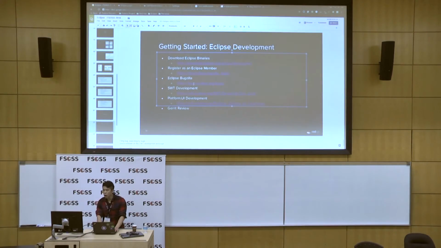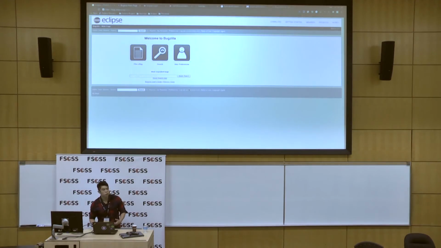So next, I'm going to talk a little bit about Eclipse Bugzilla. This is where you can get most of the jobs done and see what is available for you to work on. SWT and Platform UI are just small things that you can work on. As I described earlier, it's split up into 5 different sections. So there's a lot of stuff available to you as a developer to work on if you're interested in working on such a large project.